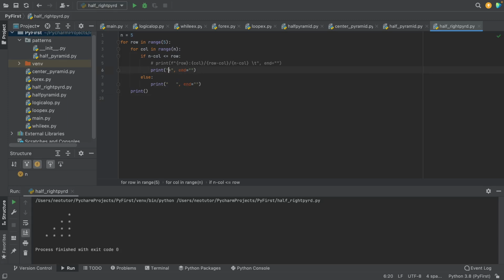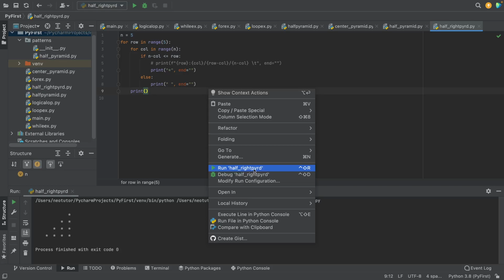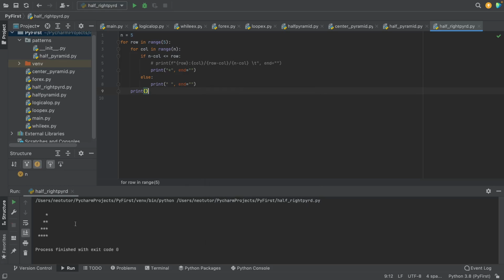Let's check this one. So what happened here? This whole rectangle, right? We are printing only. See this. All this one selected. Whatever is highlighted here, those are the spaces, right? This is the one. But only the star is printed when n minus column is less than or equal to row.